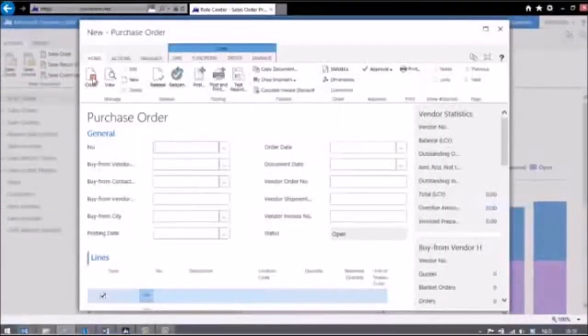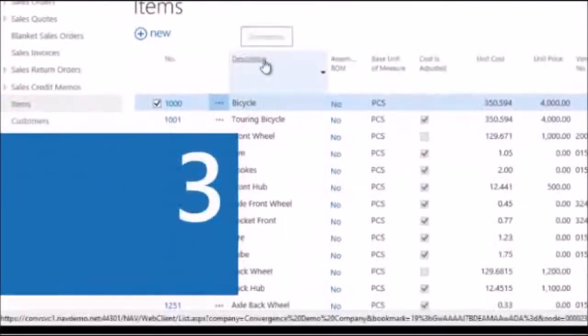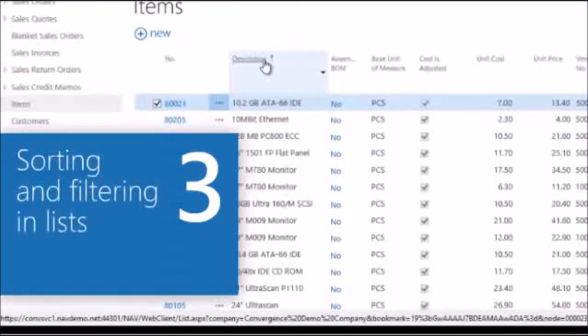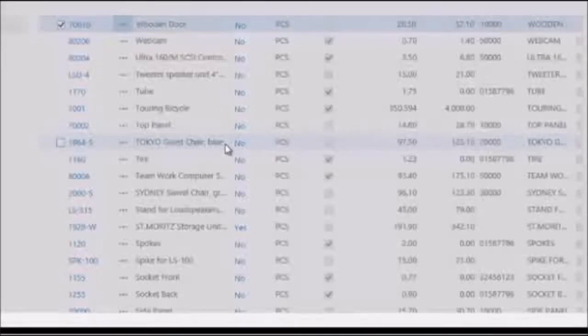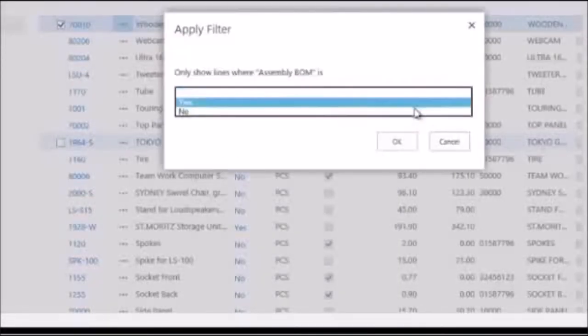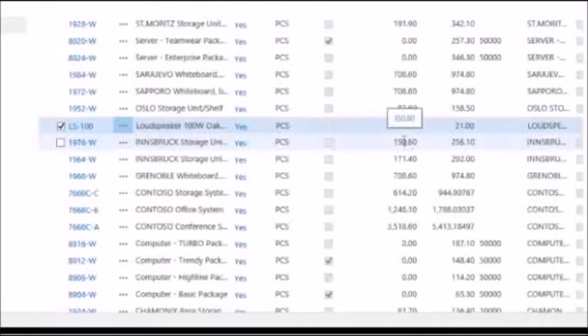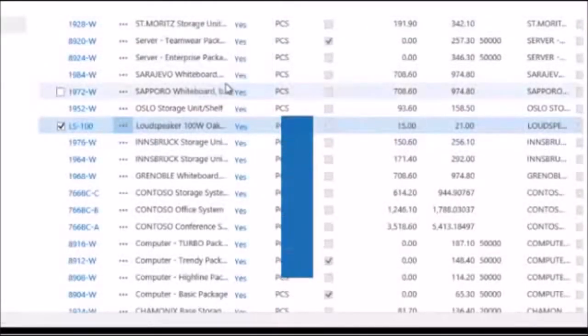It's easy to sort lists. Click on the column name and choose Ascending or Descending. You can also filter a list. Click on the column you want to filter and enter the filter. Clear a filter in the same intuitive way.